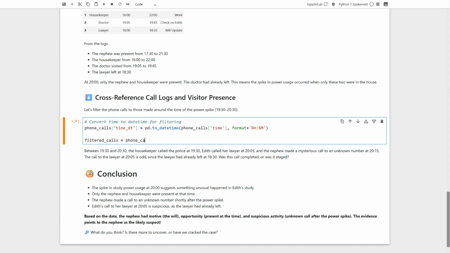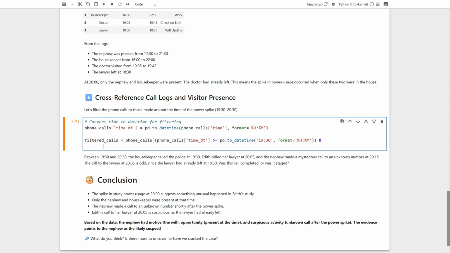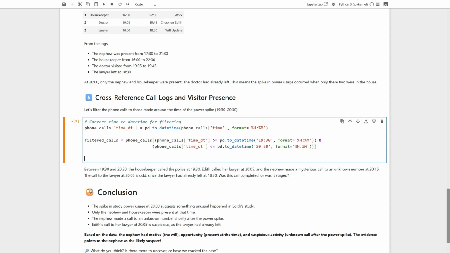Now, let's get strategic. I'm filtering our phone calls to find only the ones that happen between 7:30 and 8:30 p.m. That's 1930 to 2030 in 24-hour time. I'm creating a new variable called filtered_calls. This line uses a logical condition. It checks if each call's time_dt is greater than or equal to 1930 and less than or equal to 2030. Only the calls that fit this window will make it through. Think of it like sifting through security footage for just the right hour. We're narrowing down the timeline to when something suspicious might have happened.